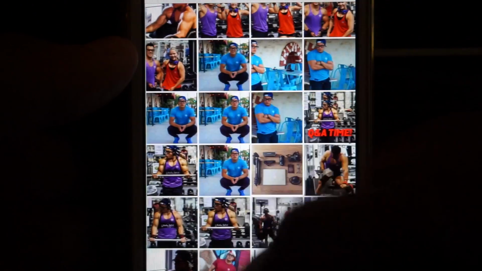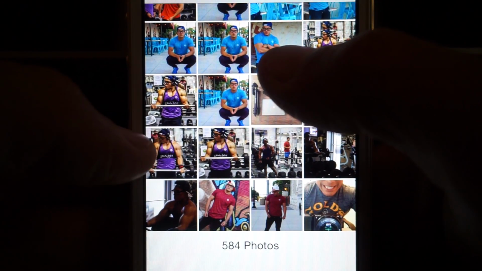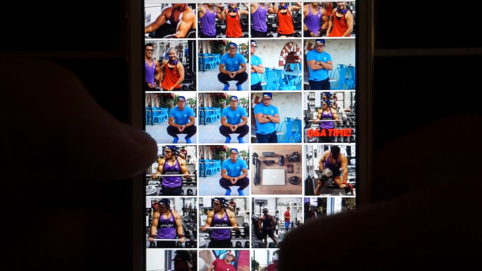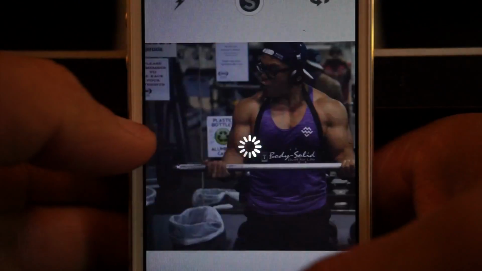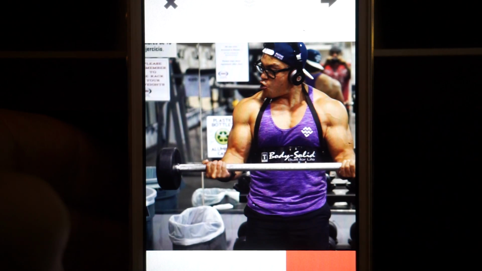So let's go to my camera roll. Let's look up here. Let's go to, I don't know, let's say this one right here. So see that? Oh, go down to mirror.